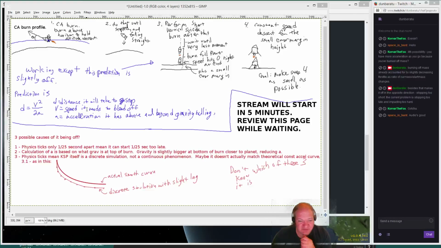So what possible reasons could there be for that being wrong? One possibility is that because physics ticks in the game are a 25th of a second apart under default settings, your burn might be starting a little too late, because you can't start right in the middle of a tick. You have to wait for the next simulation step to get your readings to realize it's time to start now. So that could make you off by a 25th of a second, which could make you a bit late, but I don't think it could account for as much of a problem as we're getting.